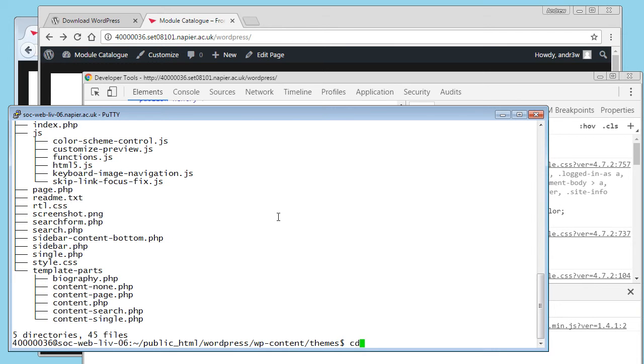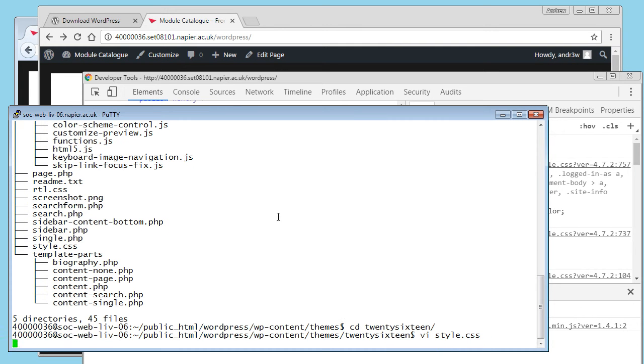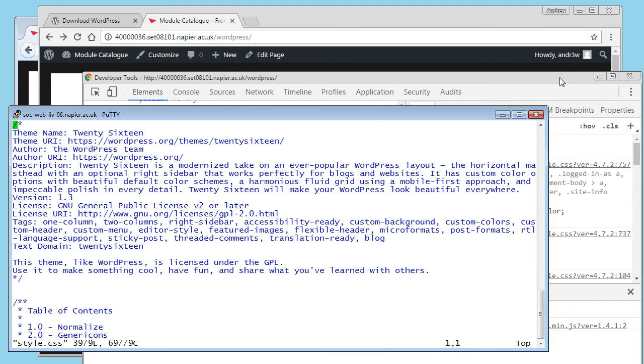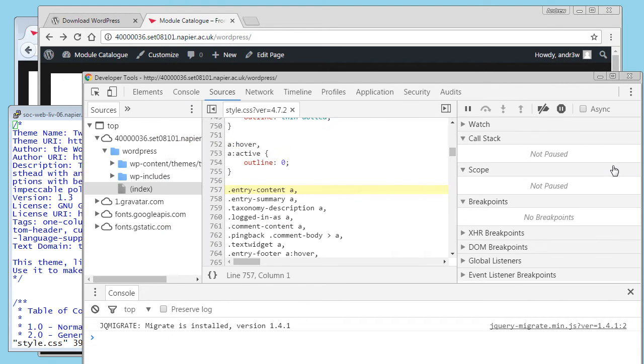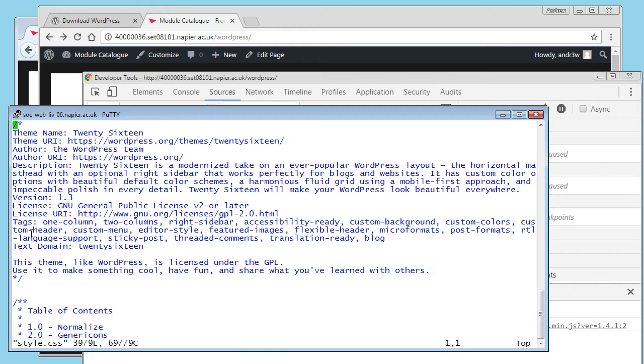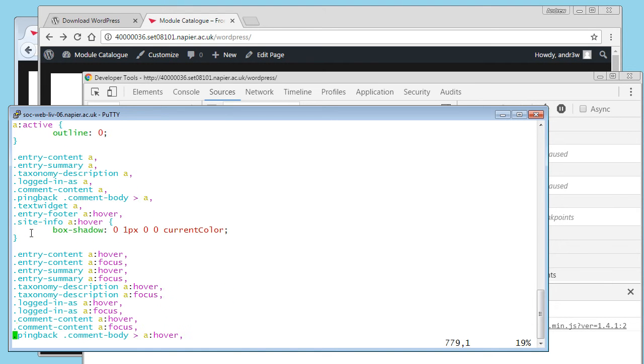That's themes. Let's go into CD, but I'm going to try and customize the 2016 theme, and I think the file was styles.css, and it even gave me the line number. That looks like, click on that, that is 757, so let's go to line 757, that's quite a big file. Alright, and there's that. What is doing the underlining?